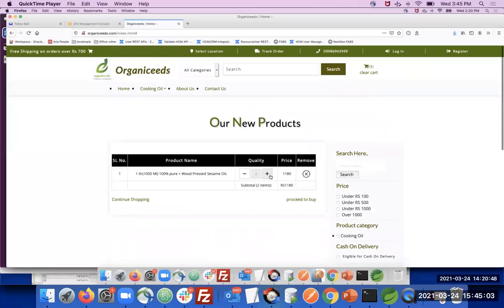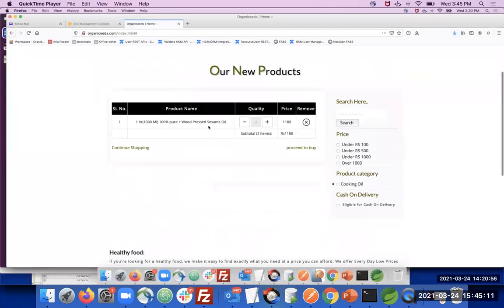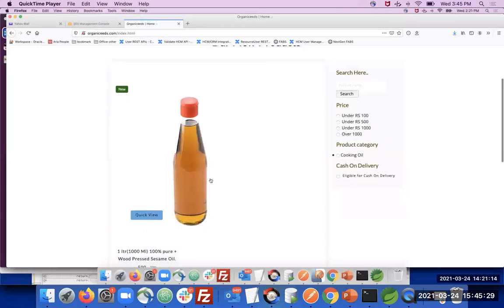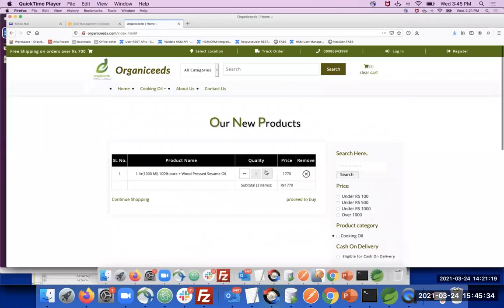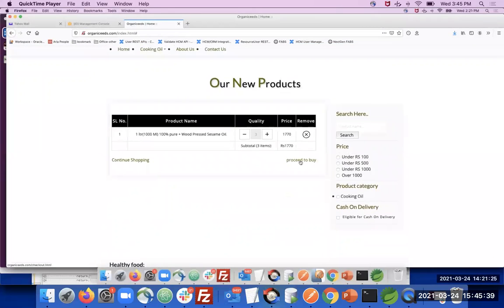Here you can increase the quantity, or if you want to remove or decrease, you can do all those things. Here it will show the price, so what is the total price here. If you want to proceed to pay, or if you want to continue the shopping, you can click on this. You can add one more product if you want, then click on cart and do the checkout. So here one product got added. Now click on proceed to buy.